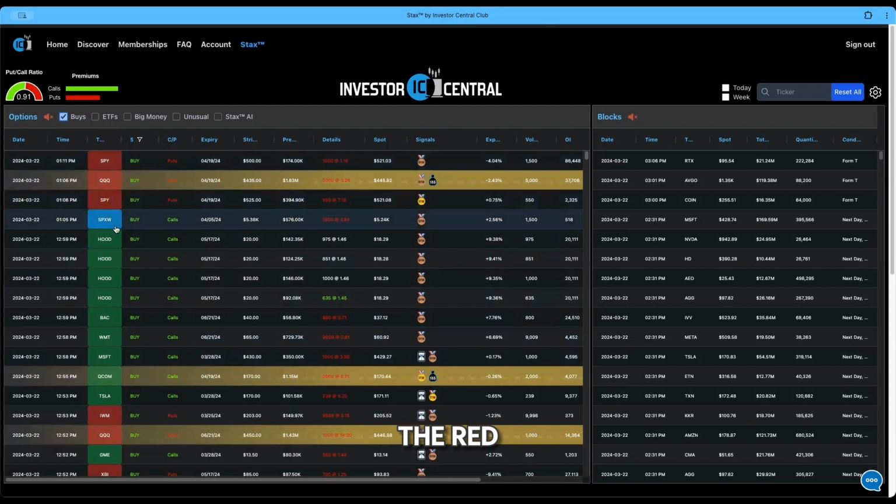The green and the red definitely helps with the ease of identification of what's about to happen or what the big money, the large institutions, the hedge funds, what they're expecting in terms of these tickers. Now, the buys are basically the main additional tick box that we have up here.